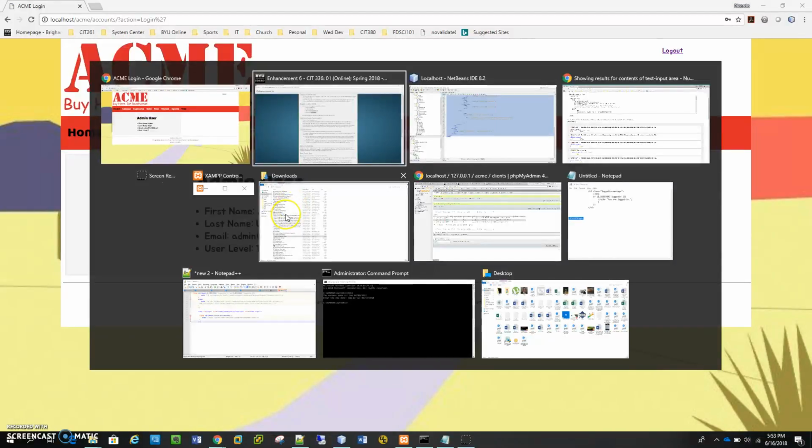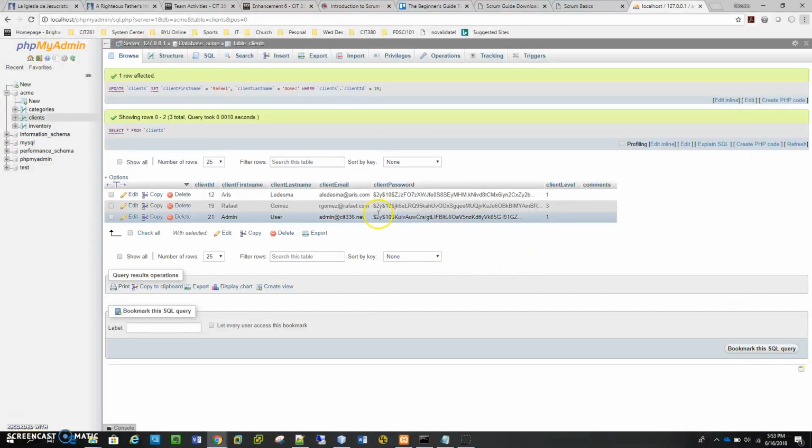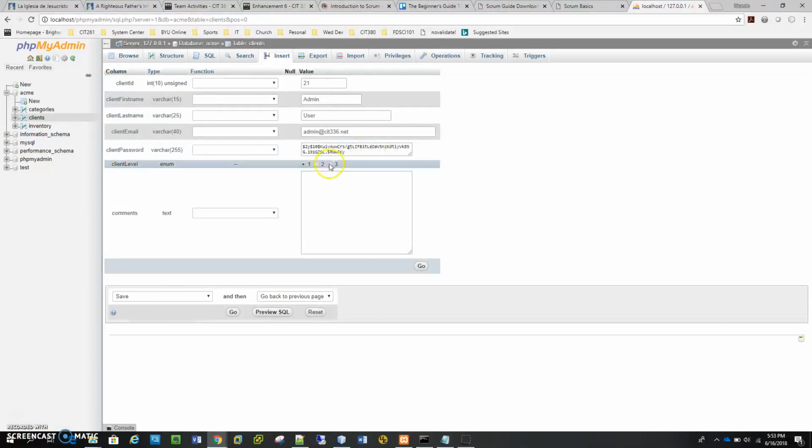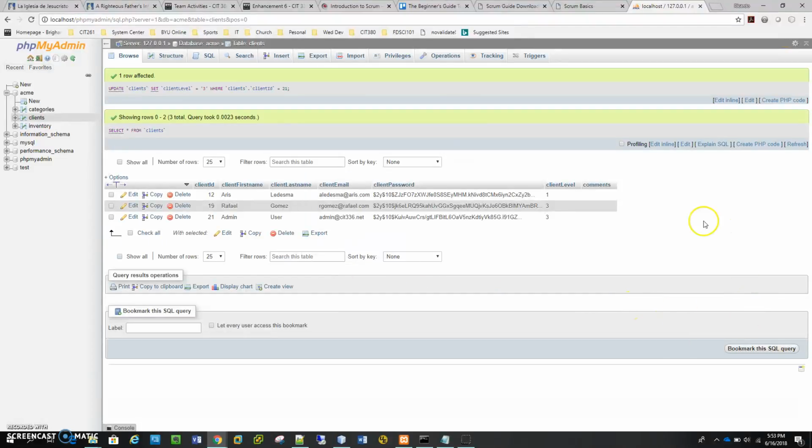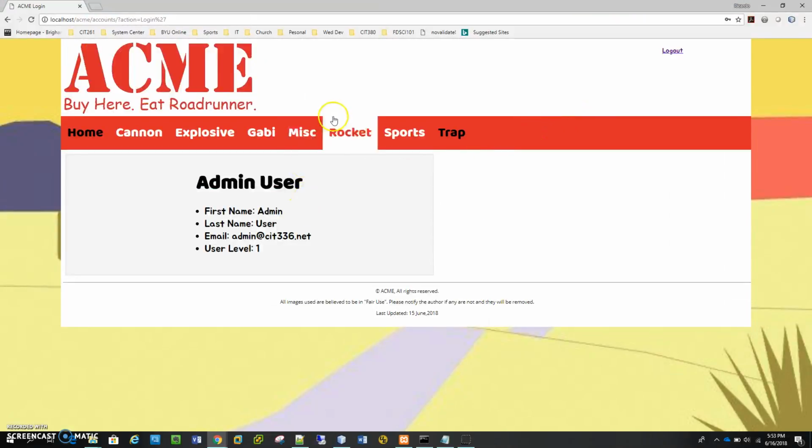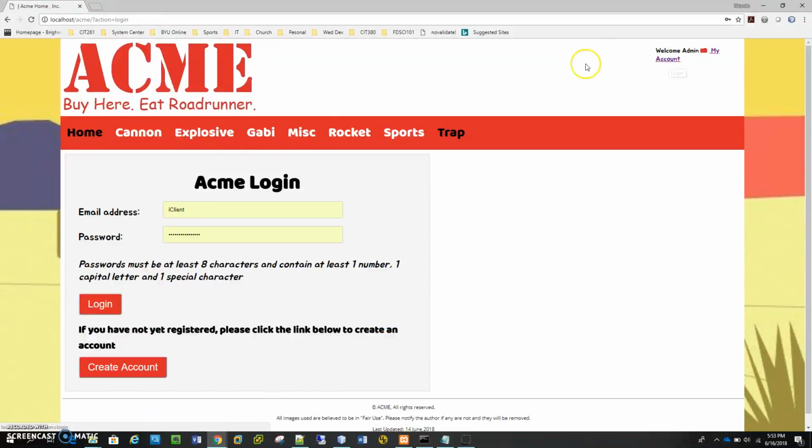Now let's go to the, okay, let's edit this and set client level to 3. Okay, now it's client level 3. So let's go to the login view, log out, and log in again. Now that we changed the client level.